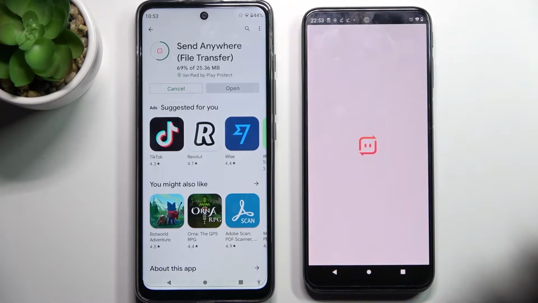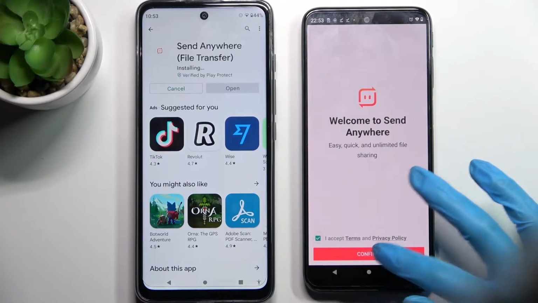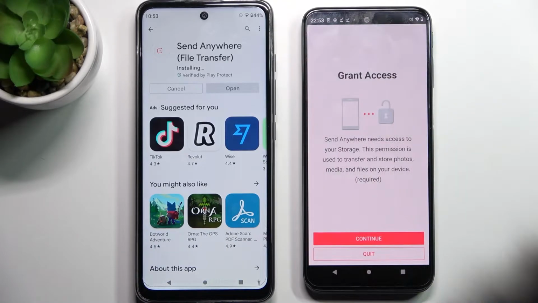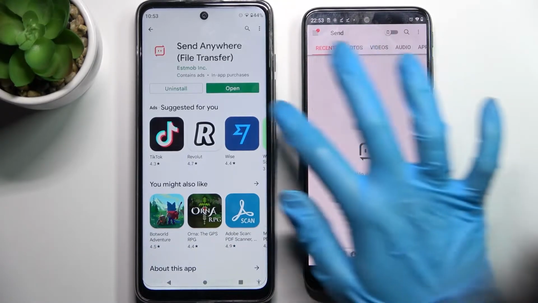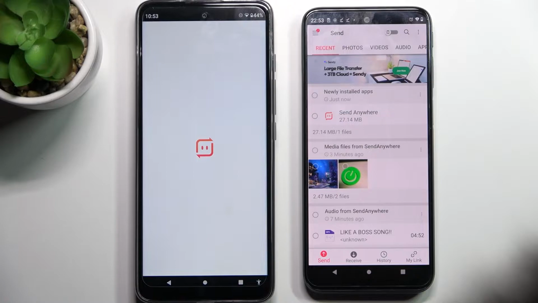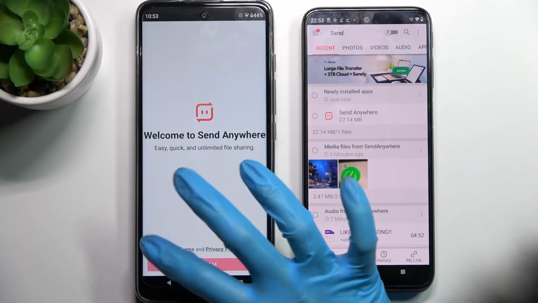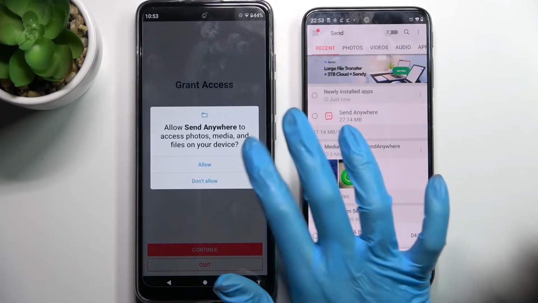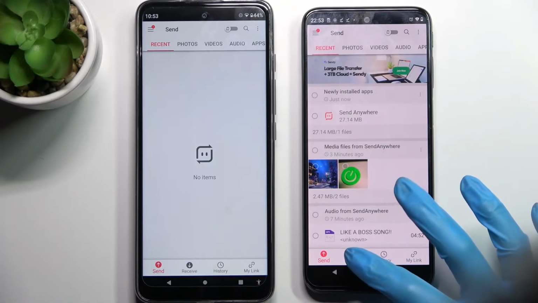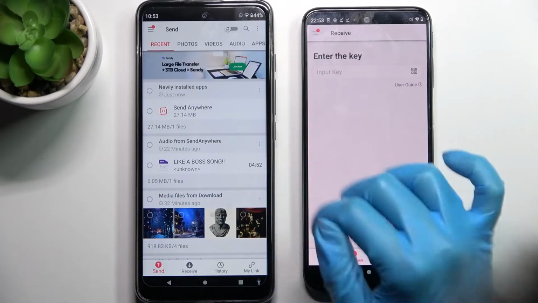Following that, choose Open. Click I accept, confirm, continue and allow. Then do exactly the same on an Android. And now we can finally select Receive on Motorola and Send on an Android.